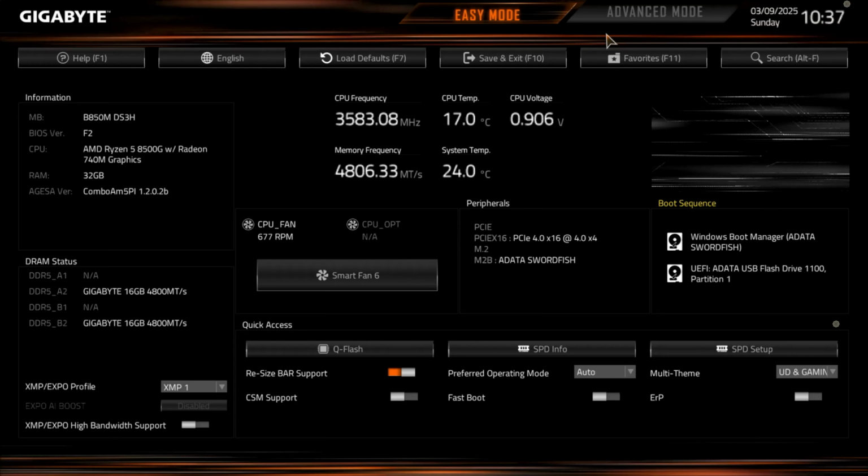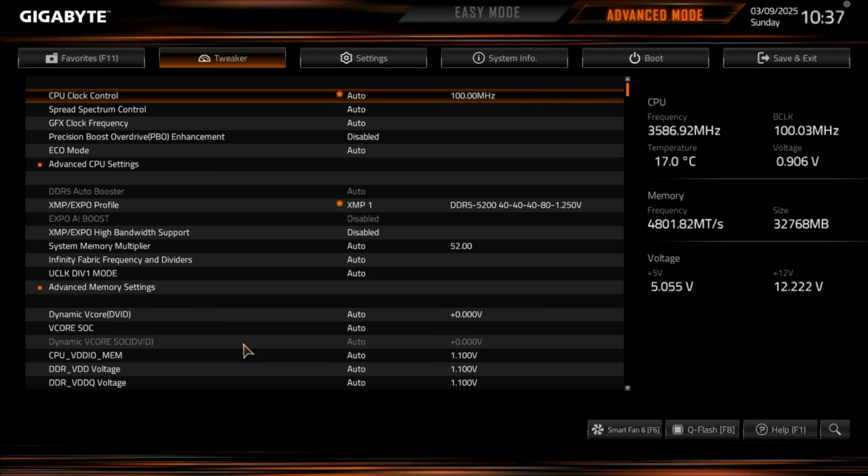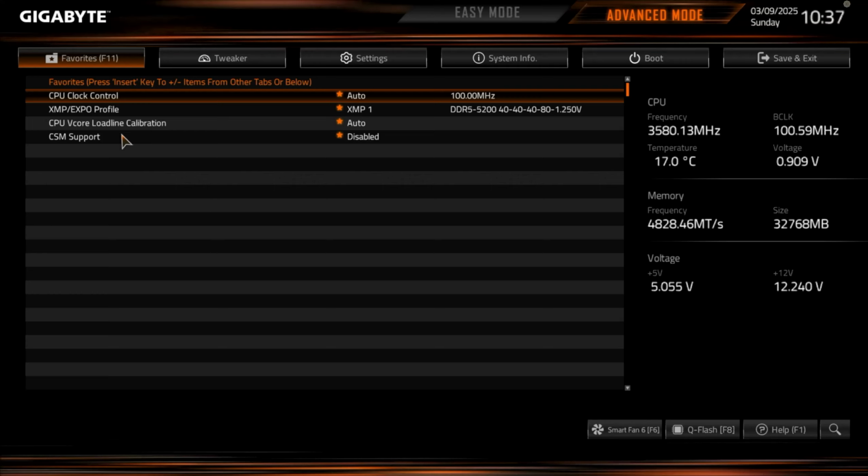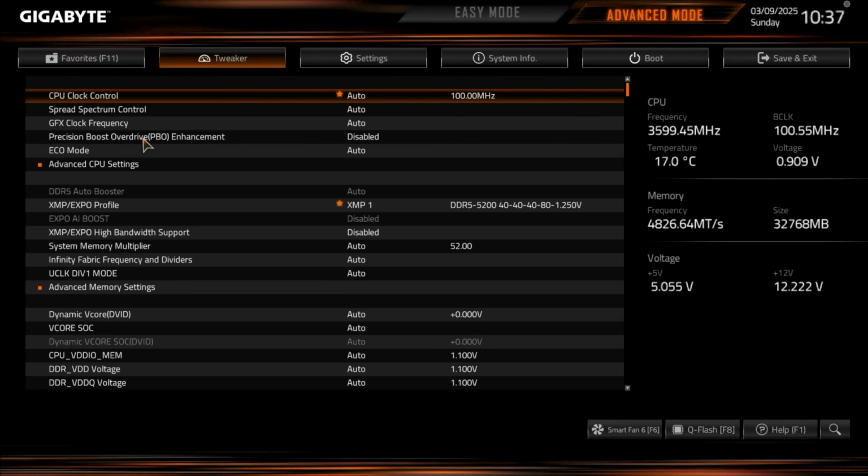Let's go over to advanced mode. Start with favorites, so you can create your own favorites in here if you wanted to. Tweaker. See what's listed in here. Give you a moment to digest that. All right, so RAM's going to go to 5200. This isn't the 6000 RAM. So I have two menus I'll click on here. Plus, we'll look at the Smart Fan down there in a second.